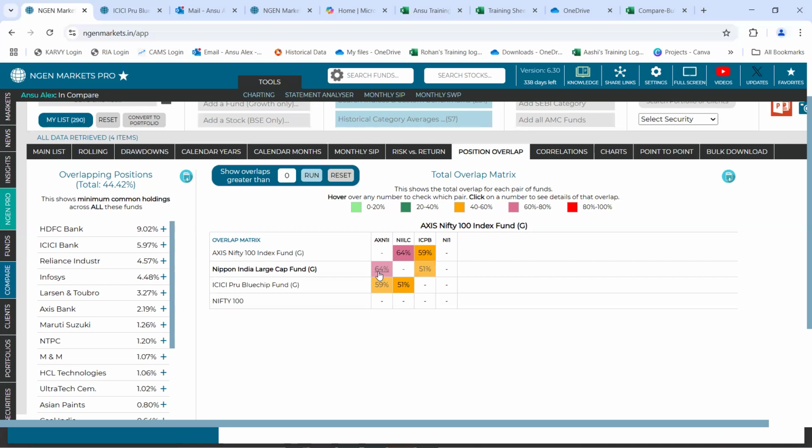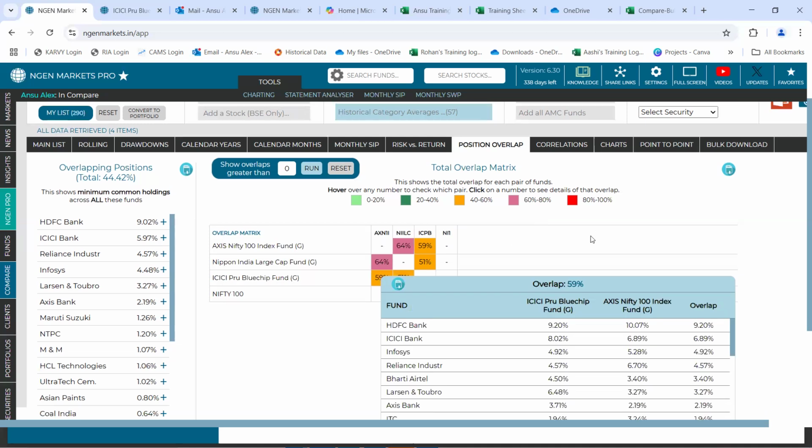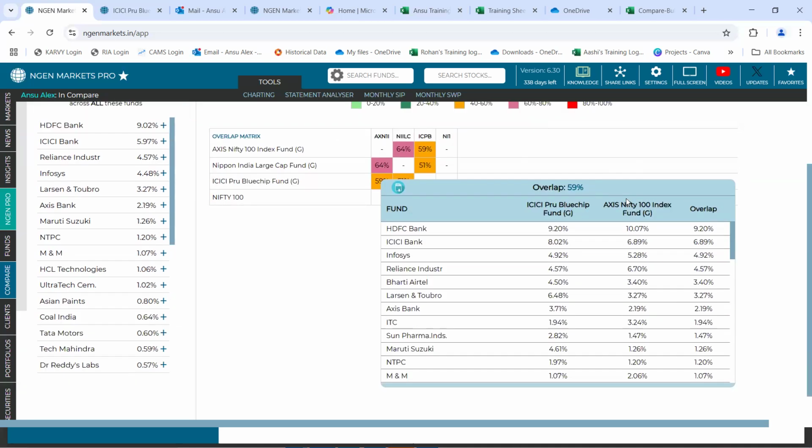Now, how do you interpret or read any of this data? Let's say I have kept my cursor on this tile of 59%. Two funds get highlighted, one on the left and one on top. On the left, you can see iPro Blue Chip gets highlighted. And on top, right here, you see Axis Nifty 100 Index Fund gets highlighted. So this says that both these funds have similar portfolio to an extent of 59%. You could click on that tile in order to view the detailed split of this overlap.